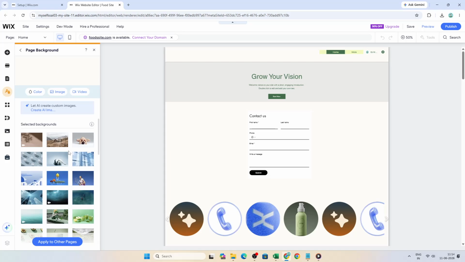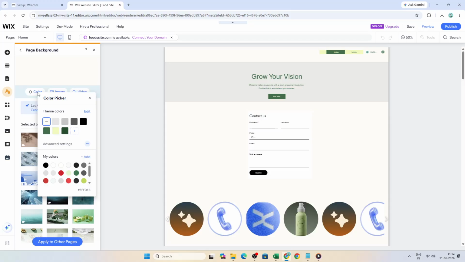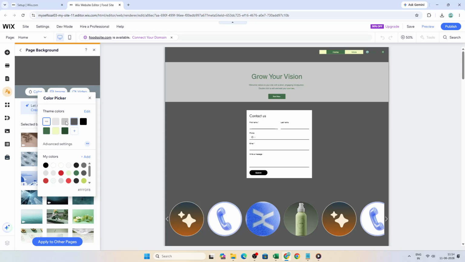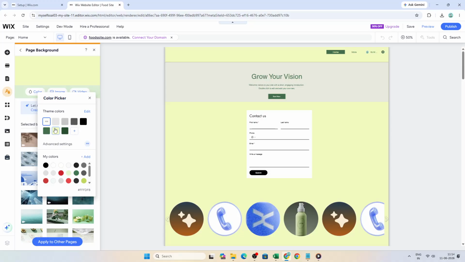Next, click Color. Once you open the color options, Wix will show you colors from your site's current theme. These are great if you want to keep your design consistent and professional, since they're already matched to the rest of your website's style. If one of those colors works for you, simply select it.